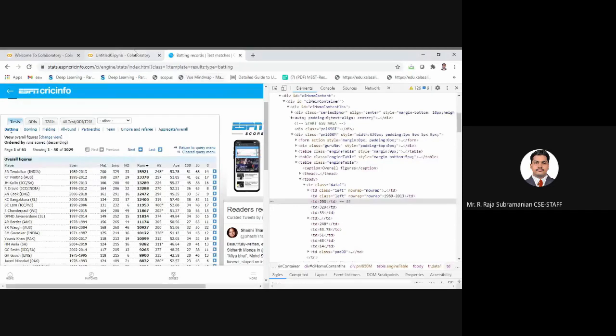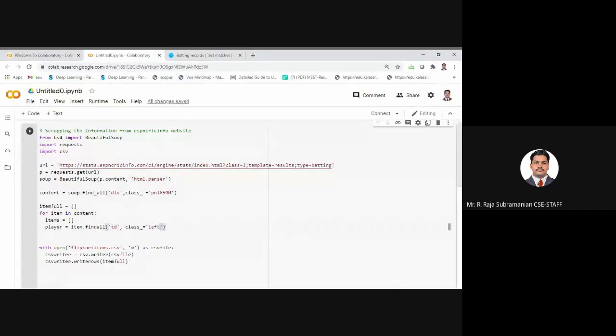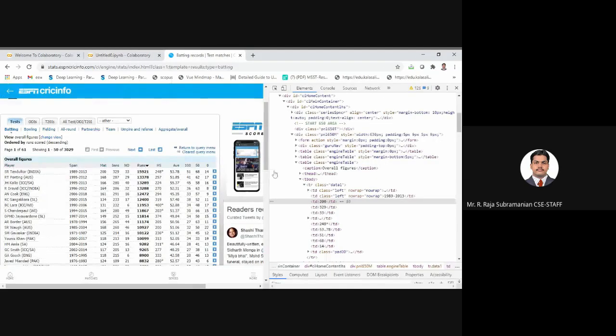So what I can do is remove the class name. Now if I put find all TD values, what will happen? All the TD will come here: this 1, 2, 3, 4. See, I'm moving the mouse in the HTML, and you see the user interface is also changing.